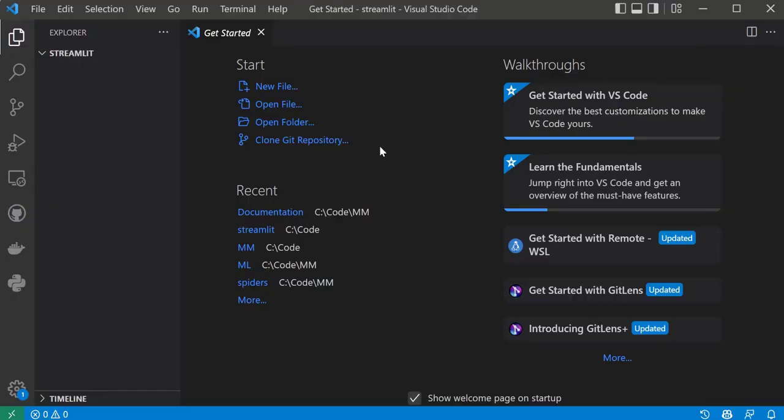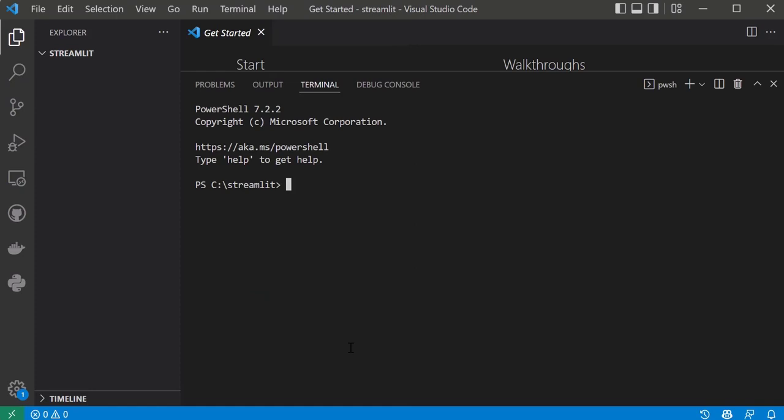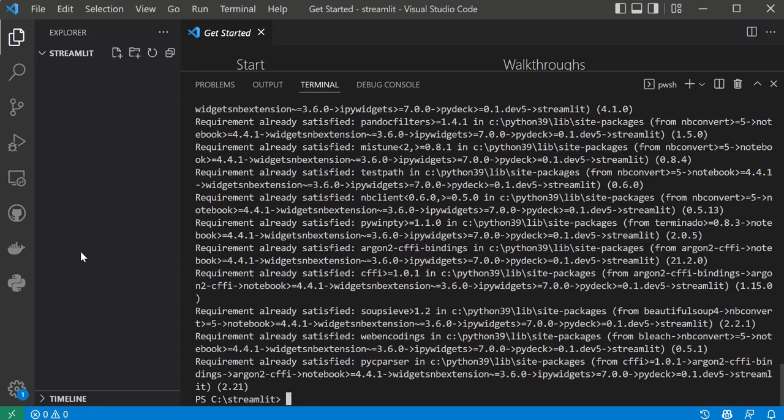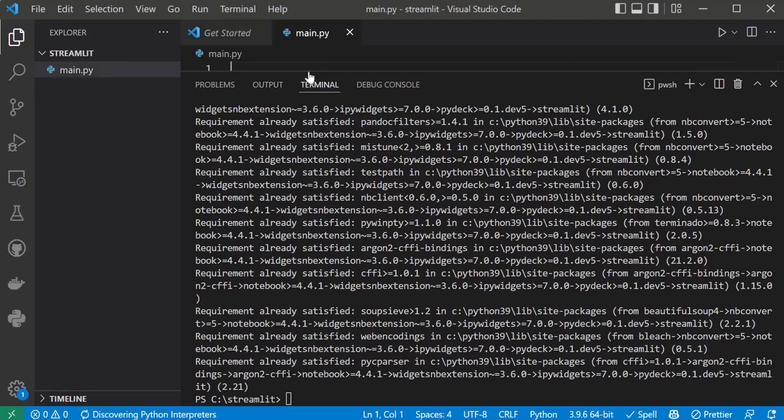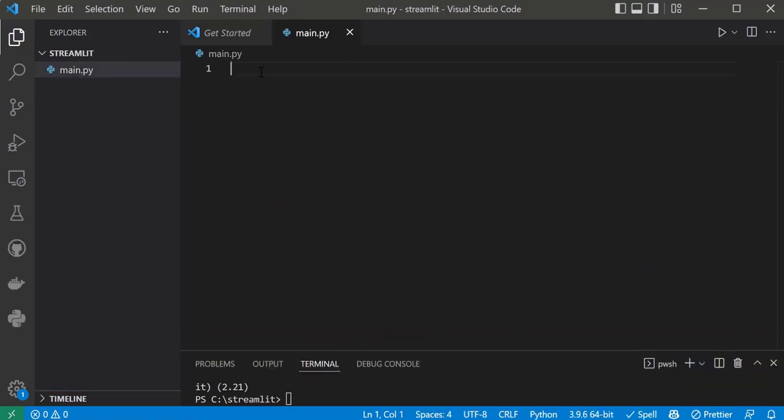So as you can see, here's my VS Code, and I have a Streamlit folder open, which is empty. There's nothing in here. Let's open the terminal and install Streamlit. Okay, now Streamlit is installed, and let's create a file called main.python. The file is here, and let's write the code now.